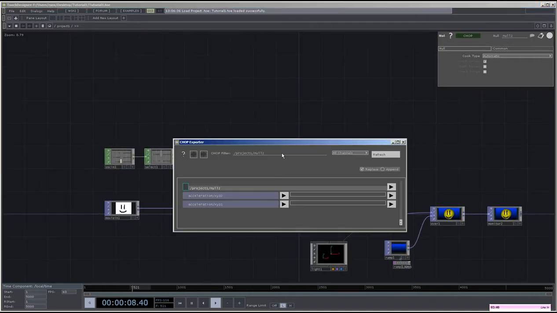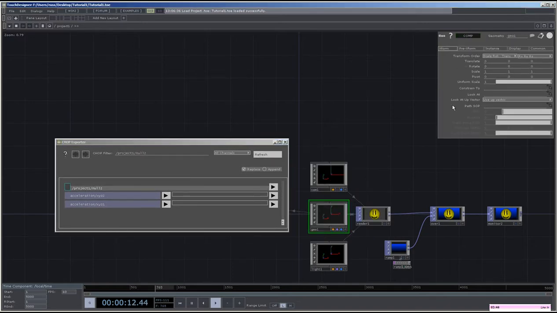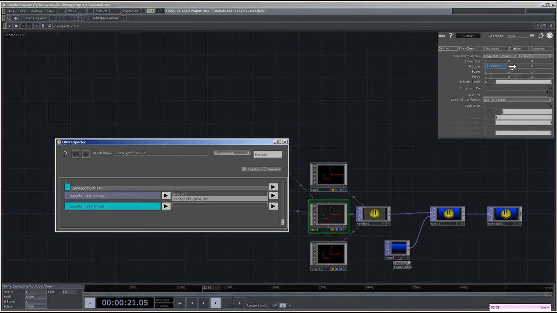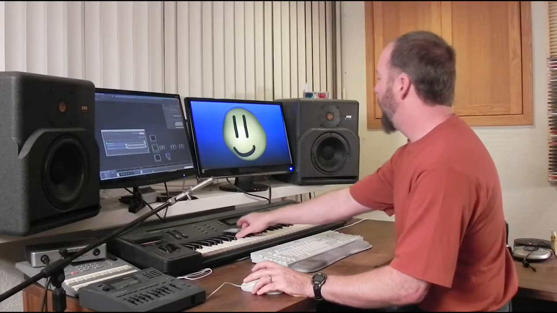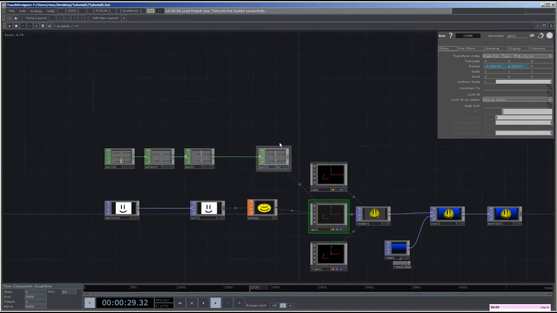So here's my chop exporter, and I'm going to look at my geo parameters. I'm going to put XYZ2 into the rotational x-axis. I'm going to put XYZ1 into the rotational y-axis. And we can see we now have a very, very jumpy but correctly moving smiley face. Let's get rid of that jump.